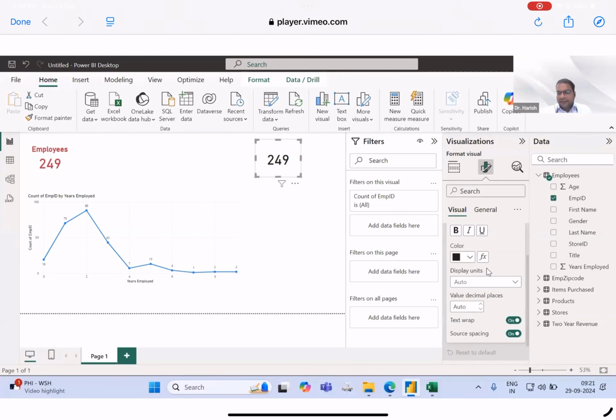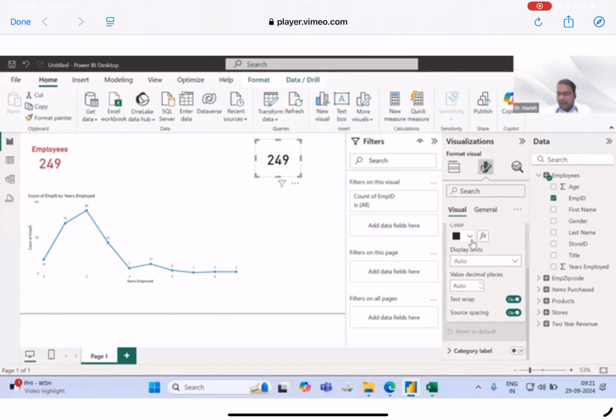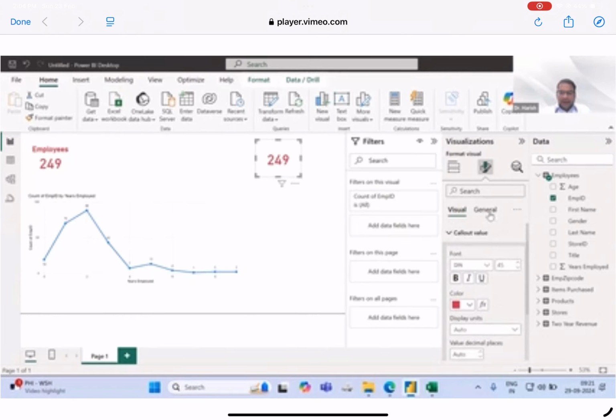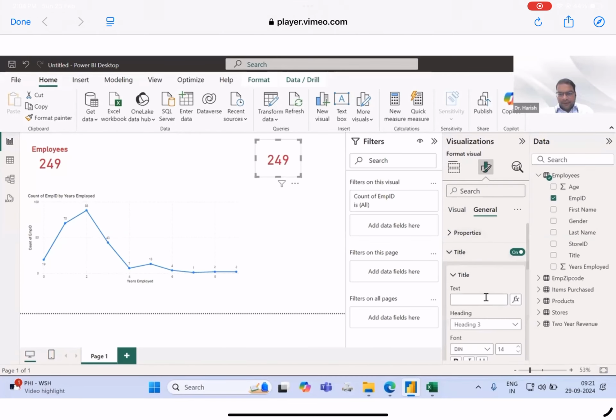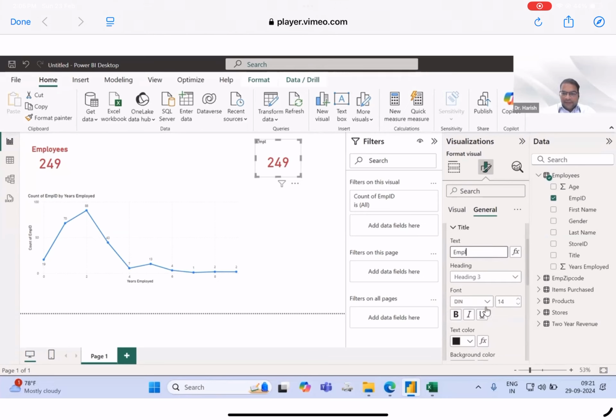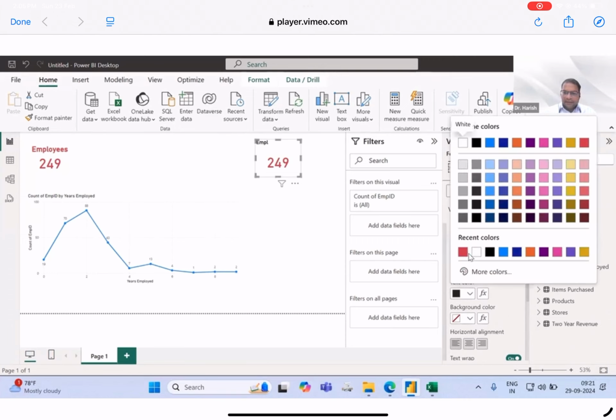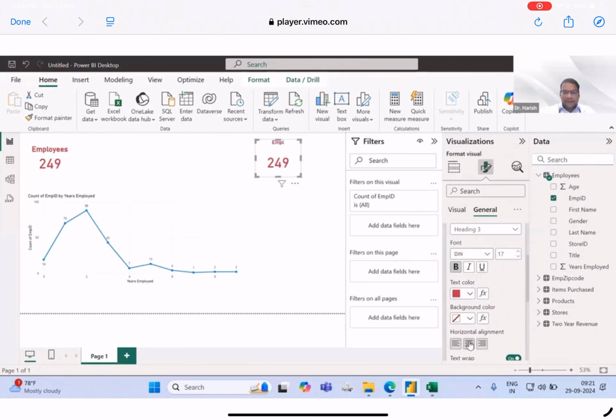You can make a color change in callout values for the card. What I have done is used this color, but any color of your choice you can use. And in general, near the visual, I have made this title on. Then I have given a title like employees or something. And then a little bit of formatting like we have done in Excel also, right? For bold, font, changing the color, simple one. And then a little bit bigger.